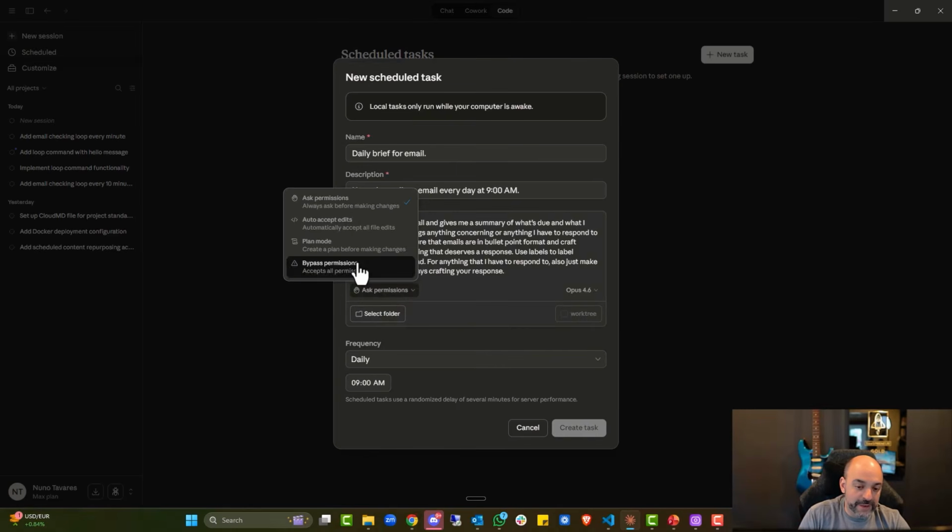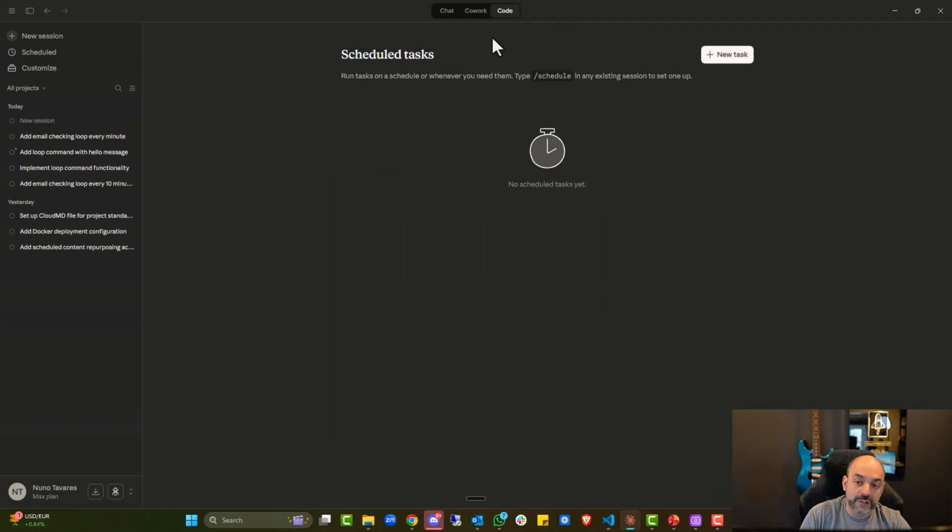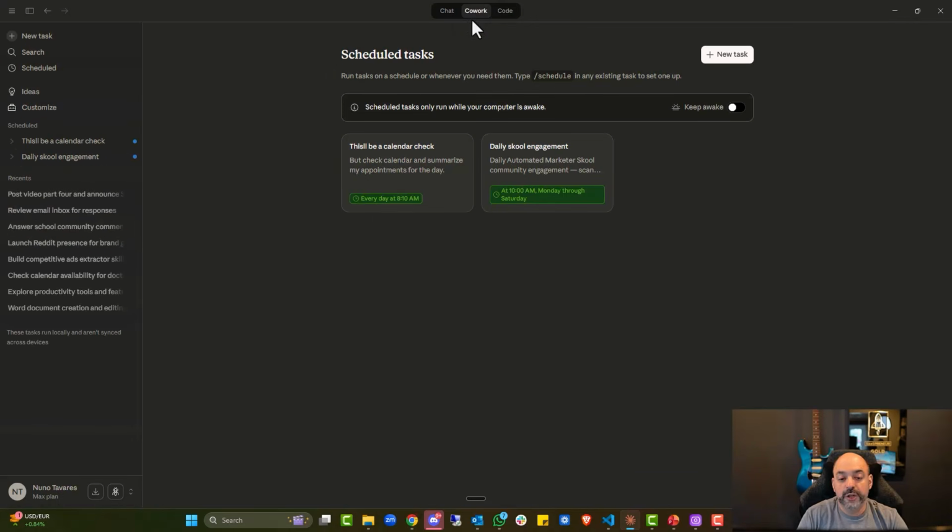And in here, I'm going to go to bypass permissions because I want this to happen. And I can select the folder, which is going to be Donna, because that's the one I want to work through. And I can even select the different models, whether it's Opus or Sonnet or whatever else. And I can select the frequency and I can create a task. If you wanted to do it in Cowork, you can go in here and basically do the same exact thing as long as your computer is on.